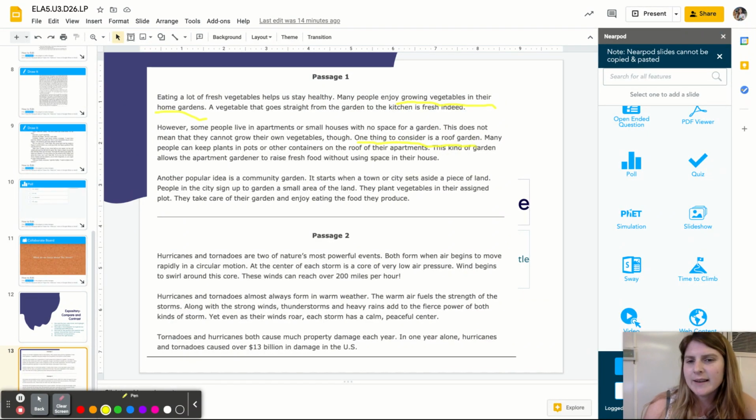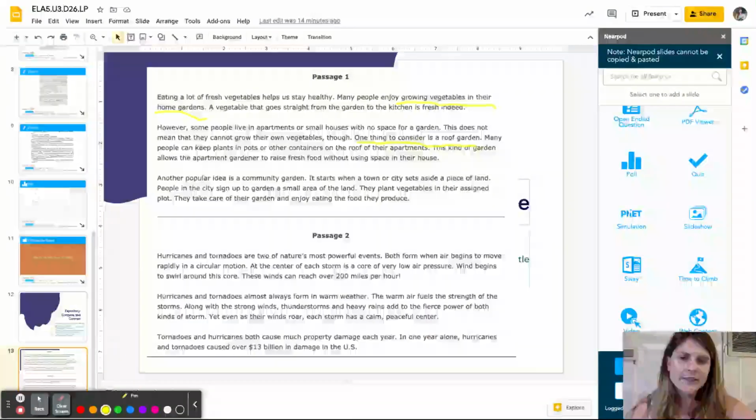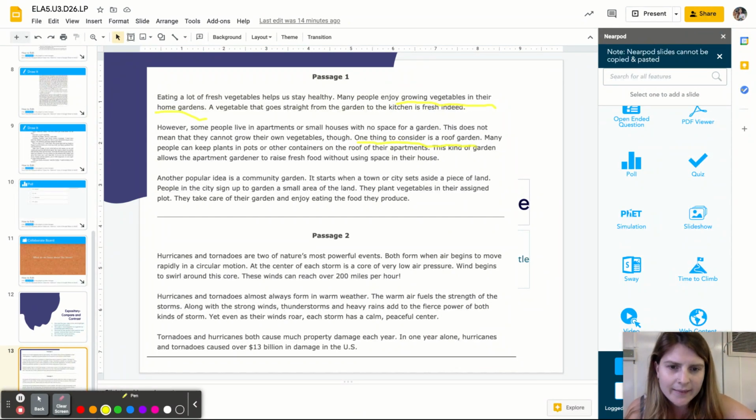Another popular idea is a community garden. It starts when a town or city sets aside a piece of land. People in the city sign up to garden a small area of land. They plant vegetables in their assigned plot. They take care of their garden and enjoy eating the food they produce. Awesome, so I'm going to go ahead and underline community garden. Great, let's go ahead and go to the next passage, passage 2.